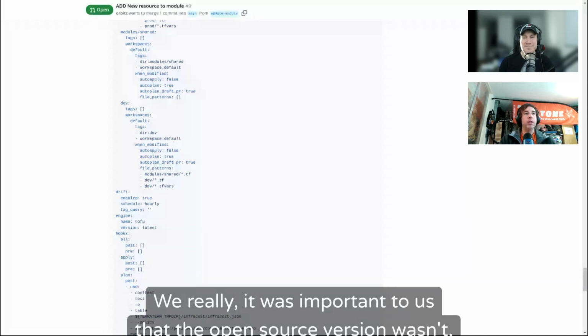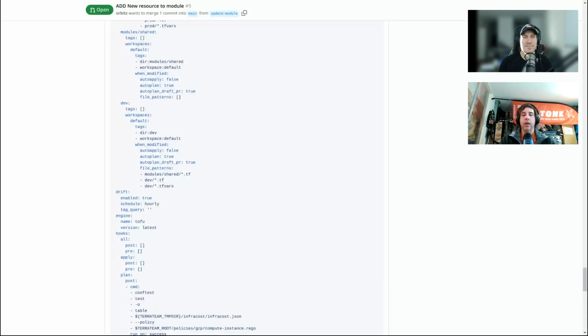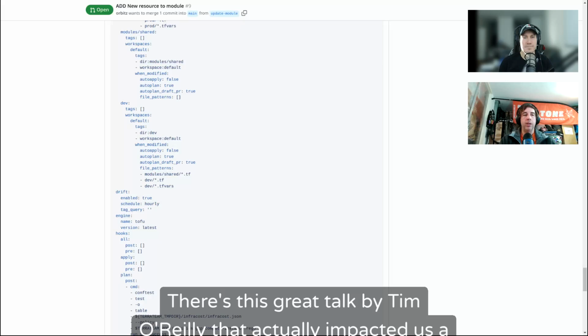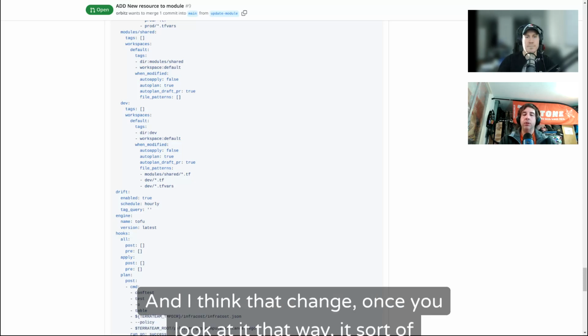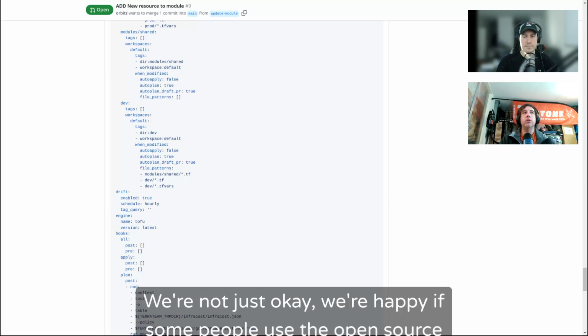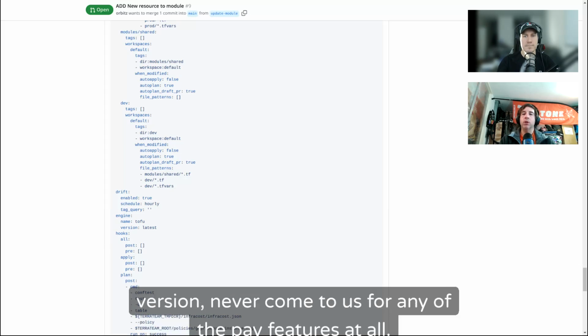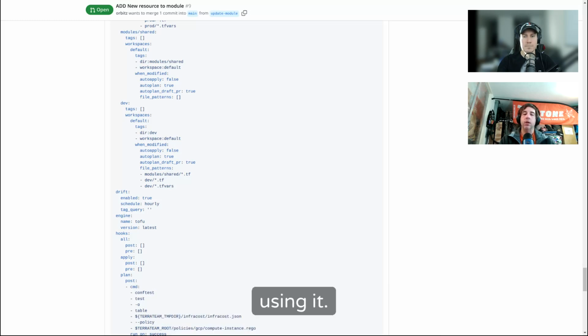Yeah, absolutely. It was important to us that the open source version was actually usable and functional for a lot of people. There's this great talk by Tim O'Reilly that actually impacted us a lot. It covers a lot of things, but there's one part in particular where it's create more value than you capture. And once you look at it that way, it changes your mindset. We're not just okay, we're happy if some people use the open source version, never come to us for any of the paid features at all, and it just solves their troubles day in, day out. And that's wonderful.